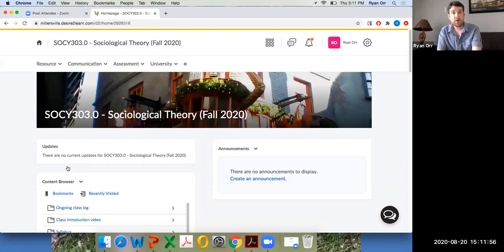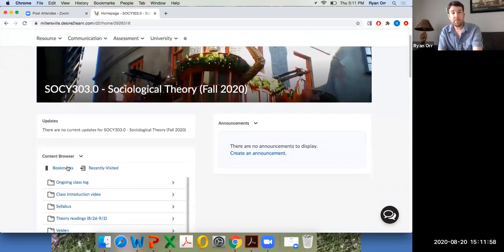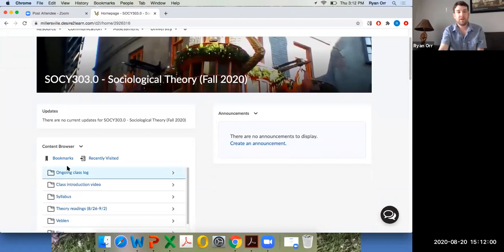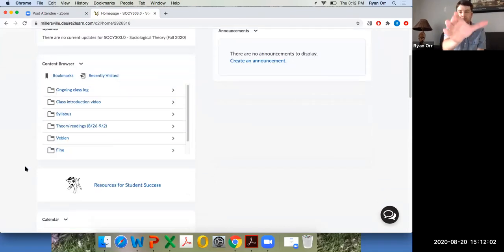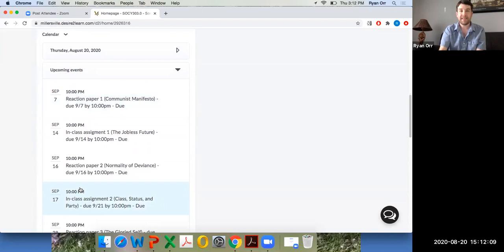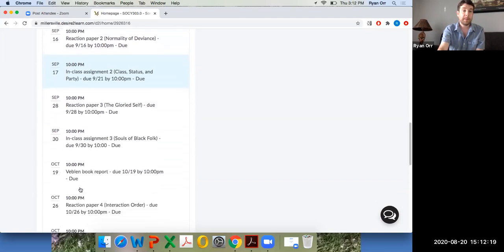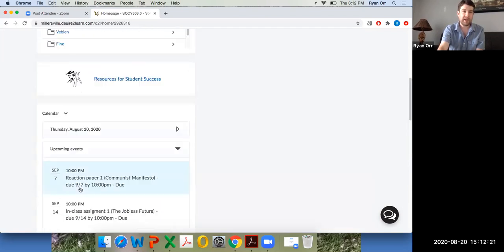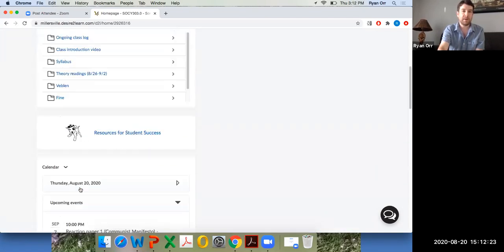At our home page, the front page has an outline of our different ongoings in our content section, and it also has a calendar. The calendar basically tells you when papers are due, so the different assignments and their due dates. It's a quick and easy way to look at what's coming up.